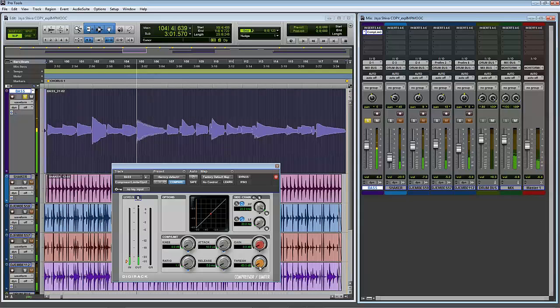First thing we do is set our threshold. Go back to the start. I want the threshold to be slightly above the quietest notes, or near the top of them, so they're not compressed, but the louder bits that go over are. That looks pretty good.